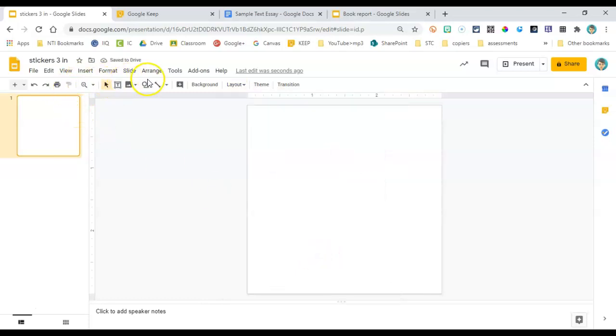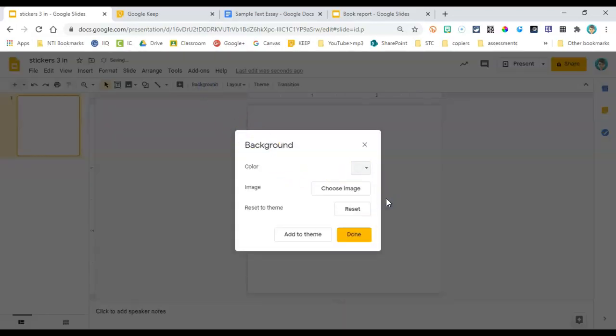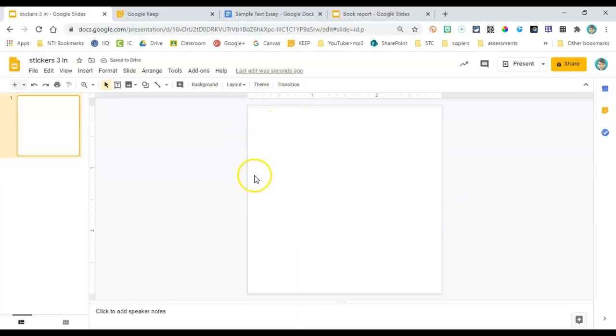I am going to make sure that the background of this slide is transparent, because when I add the sticker into something else, I don't want there to be any white edges. And I'm going to make sure that I've added that to the theme so that every slide that I create will have a white background. Unless you want something else, but for me I want the white background.